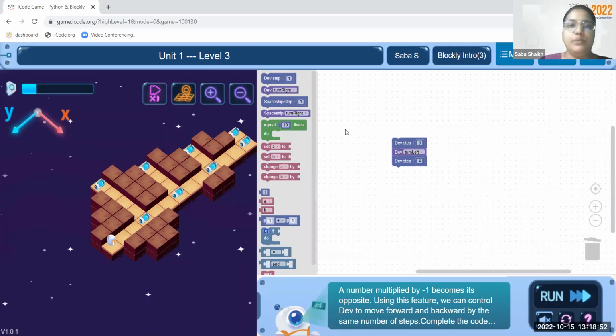Let me show you. We can't use a direct number over here. The reason is that here you have 4 steps, correct? But here you have only 3 steps. Here you have only 2 steps, and then here you have only 1 step. So it is not remaining constant over here. It's changing, it's varying. So we have to use a variable here.